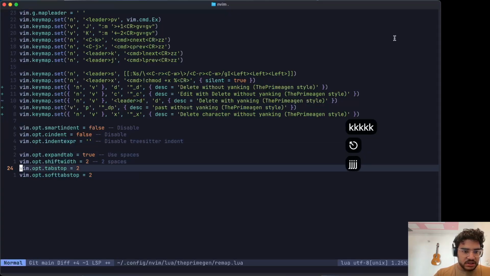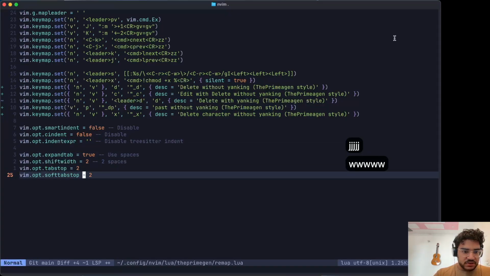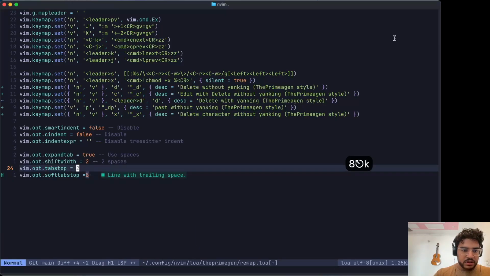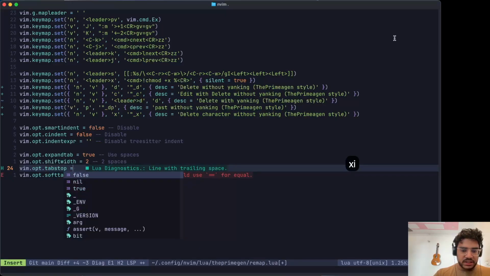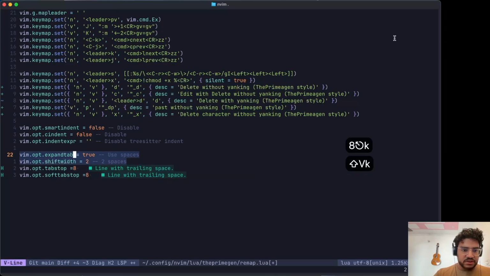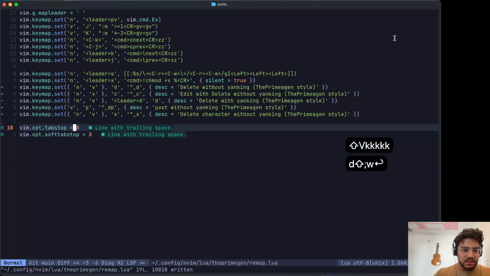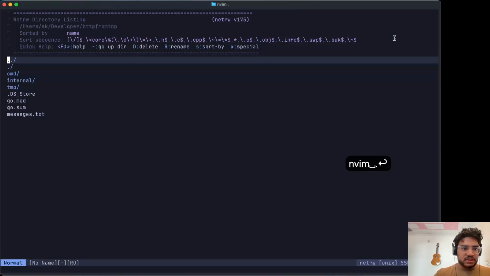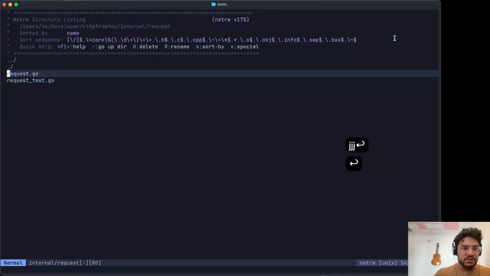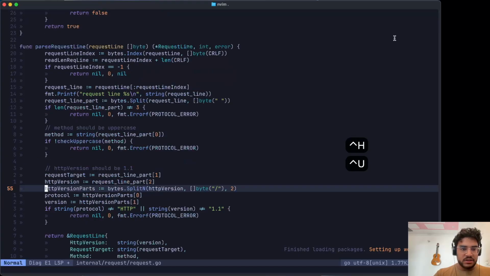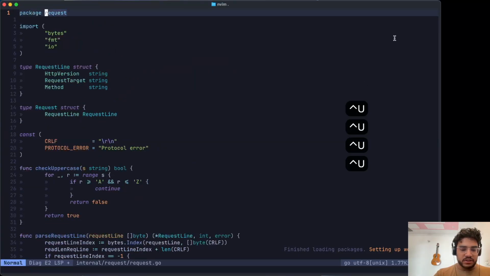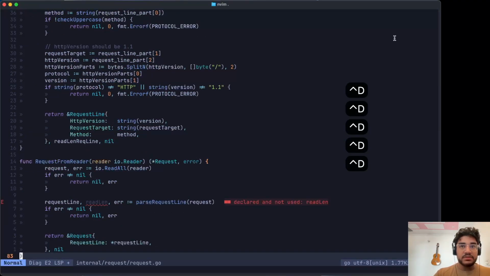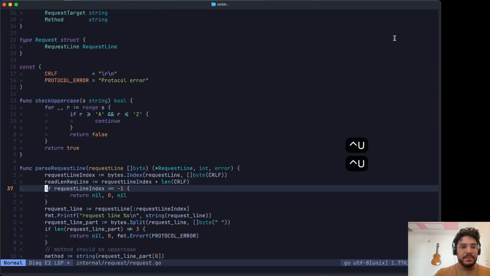I think I should delete this thing because this one is, I think, 8. Tab stop, soft tab stop is 8, and shift. I'll just delete this and close this one, and let's start again the new game. And I'm going to go here. Okay, now it's working fine.